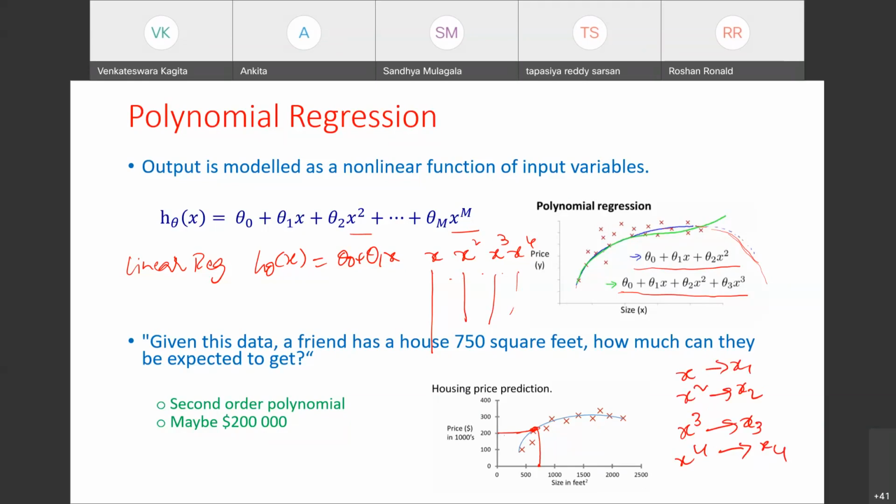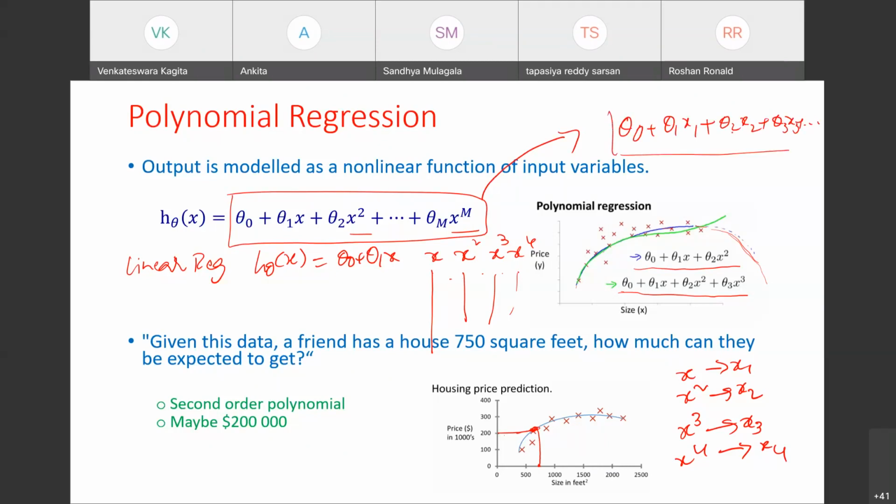Suppose I do this, so I can rewrite this equation, let's say that I have 4 features, as theta naught plus theta 1 x1 plus theta 2 x2 plus theta 3 x3, and so on. Isn't it looking like a linear regression model, which we have seen in the previous class, right? The only additional thing we are doing here is the generation of the new features, x square, x cube, x power 4, and so on. And this is with one input variable.